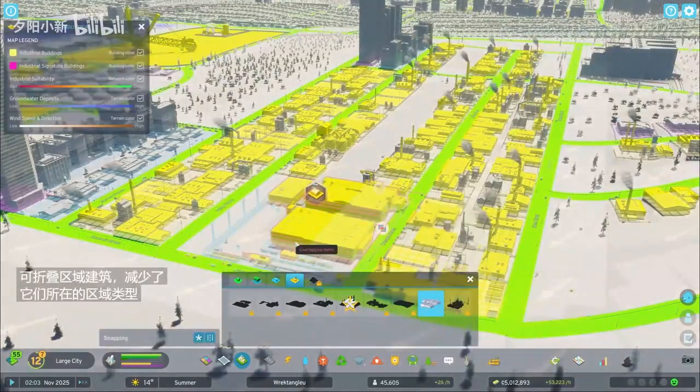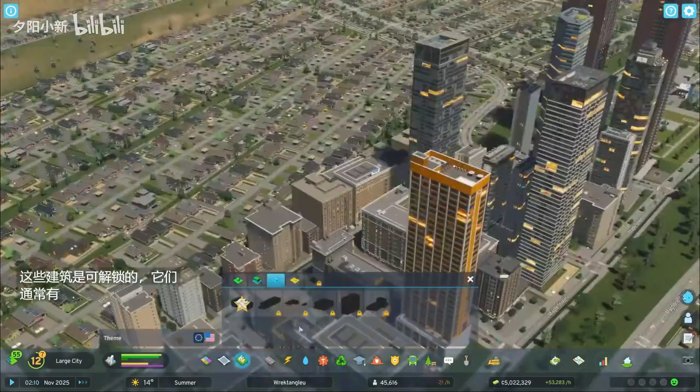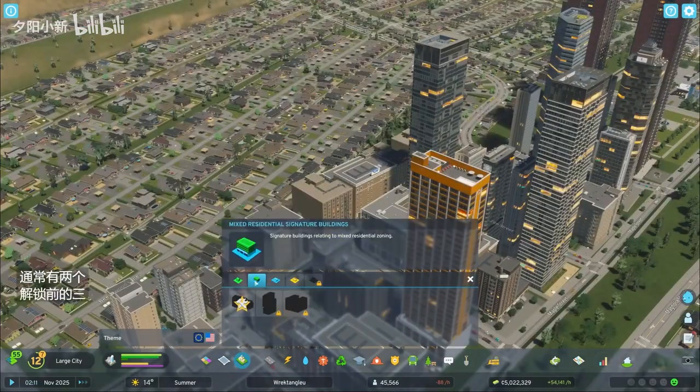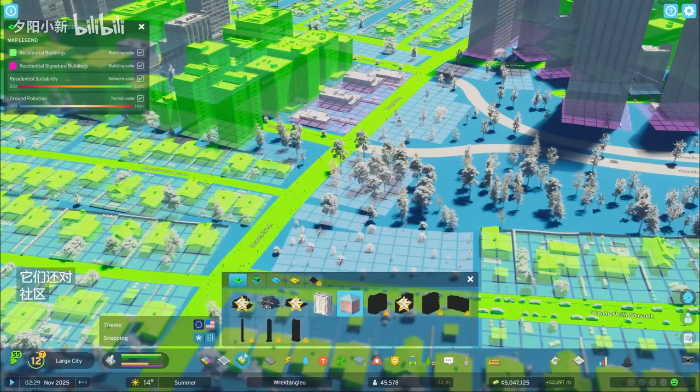A new feature in Cities Skylines 2 are the signature buildings. These are unique, ploppable zone buildings that decrease the demand of the zone type they are in. These buildings are unlockable. They usually have 2 to 3 different requirements before they are unlocked. In addition to contributing to the zone demand, they also have positive effects on their neighborhoods as well as the city as a whole.